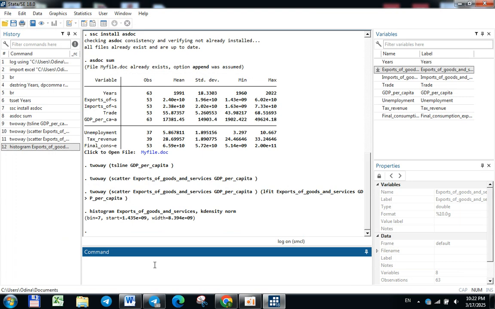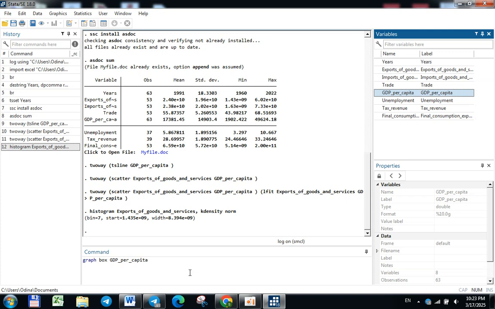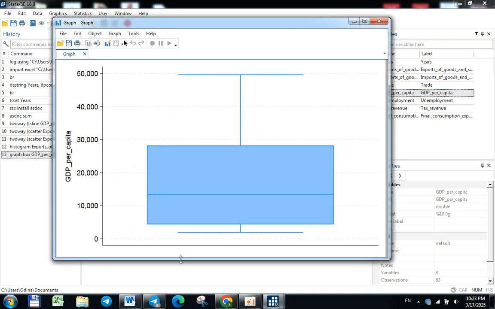So the next command will be graph box. Only one variable for this. Now let's take my independent variable. As you can see, this is a rectangle with 75% of our variable, and these two outlines show the maximum value and minimum value, and this line is the median.